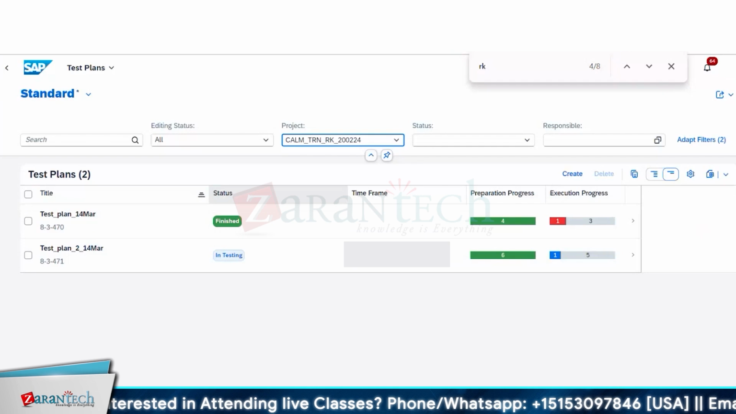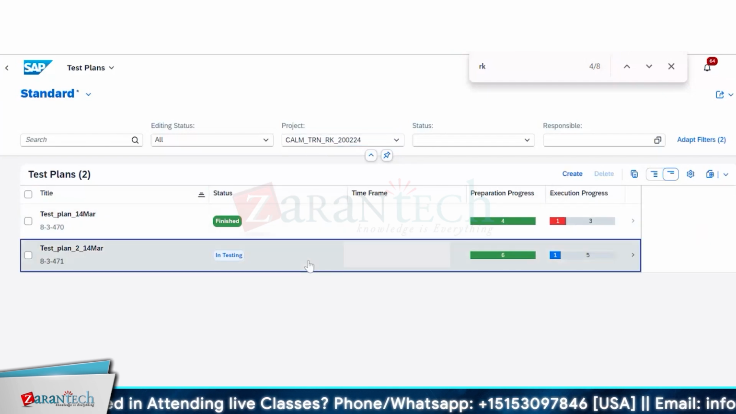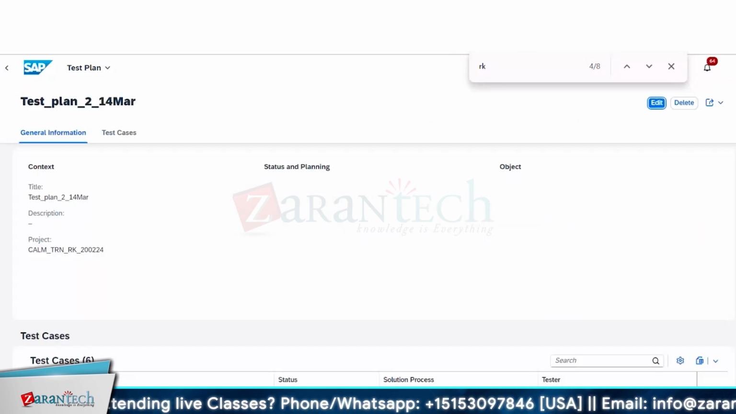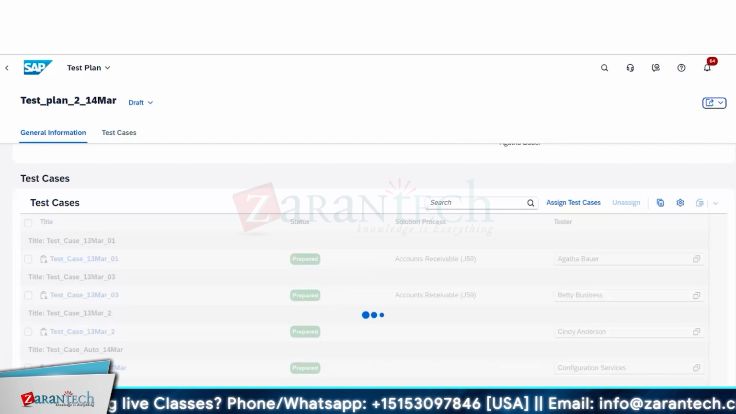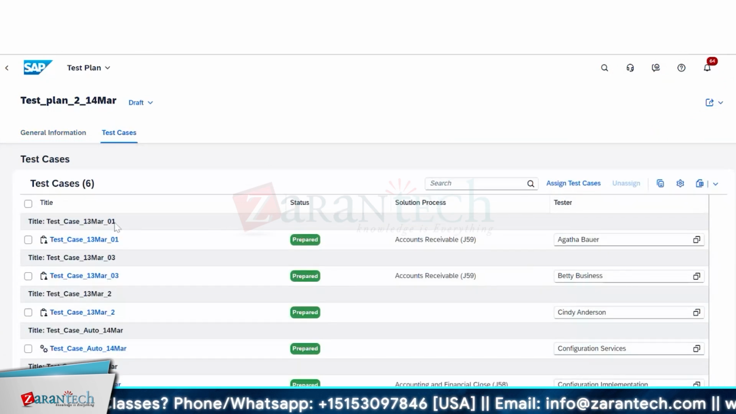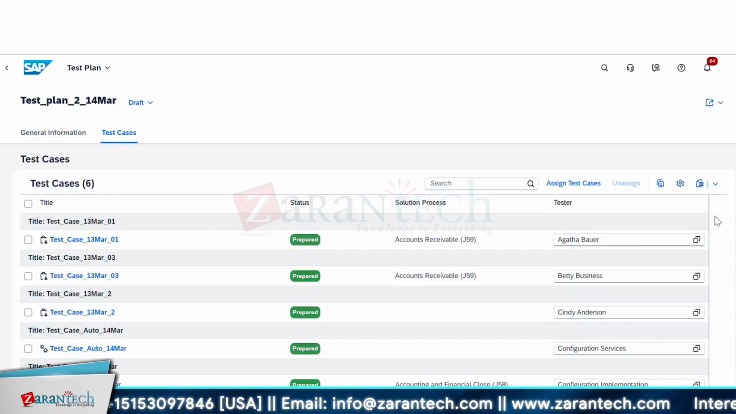So one is in finish, one is testing. Okay. Now if you go to test cases, you see you can assign within a test plan. For each test case, you can assign testers. Obviously, for each test case, you'll have to assign a tester, right? So this you can do.